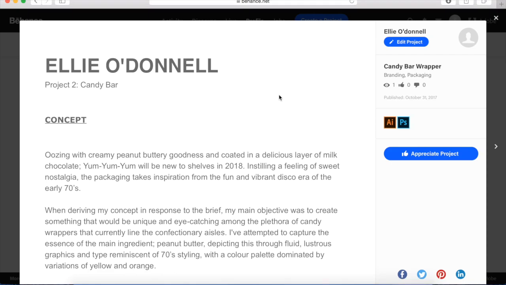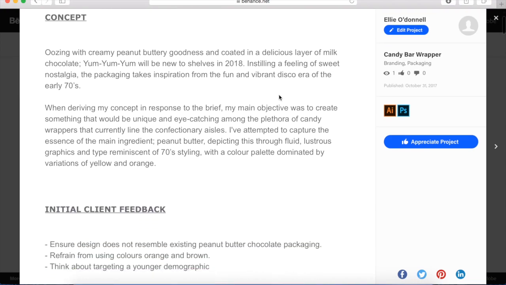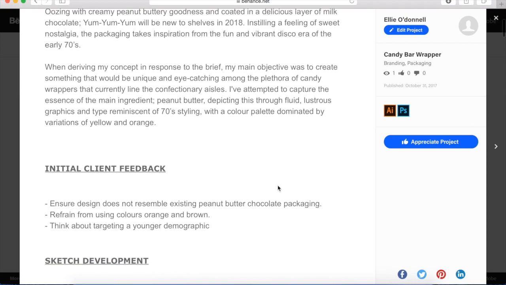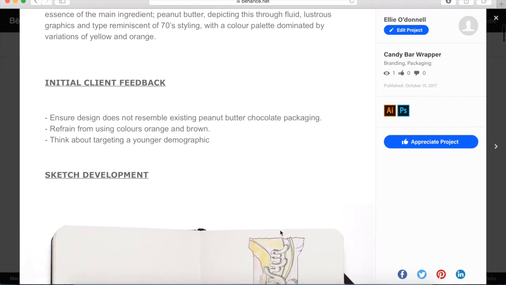Upon receiving feedback for my initial ideas, the client advised me to refrain from using the colours orange and brown, as they believed this would look too similar to existing peanut butter choc package designs. The client also asked me to think about targeting a younger demographic.